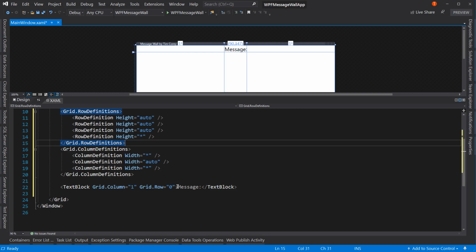So now we have the text block, which is the equivalent of a label in WinForm. So I want to put a text box next to it. And you'd say, well, we put the next column. But that means we have to put another column over here called auto. You don't want it to be star. Let's not do that. We could put it underneath message, and that would work, but I really want to put it next to message. How would I do that?